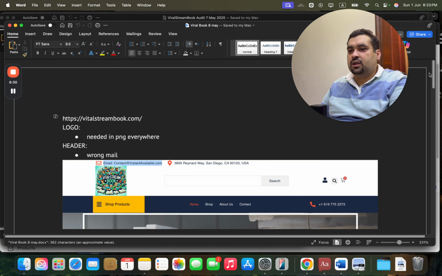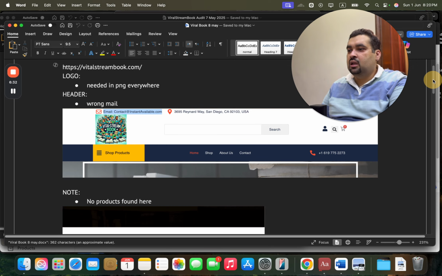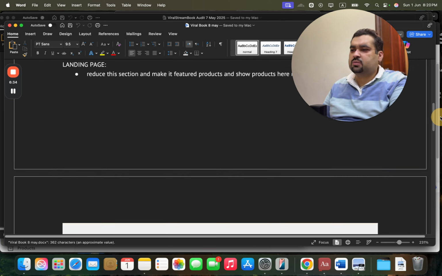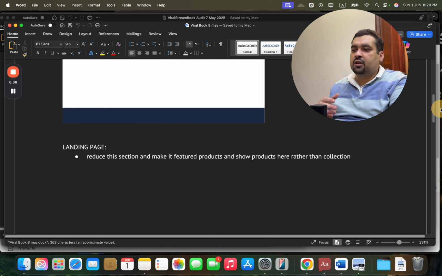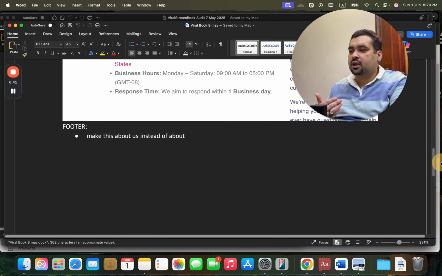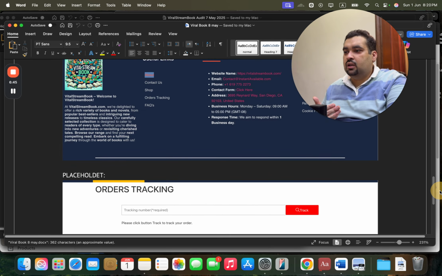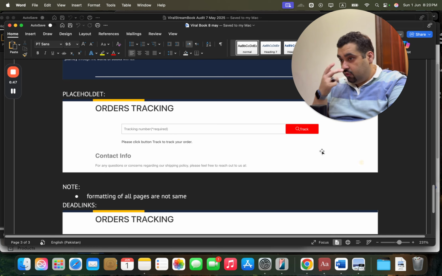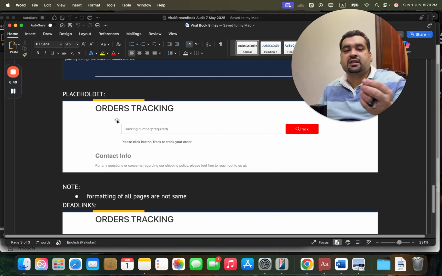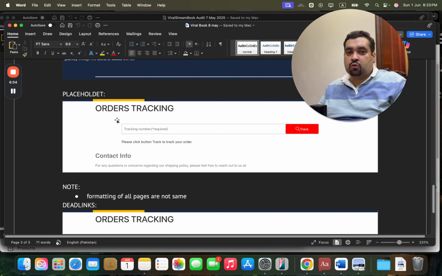Apart from this, the logo needed to be in PNG. Some small errors were still over there. For the landing page, we suggested improving the structure of how your products were being displayed. And even then another email was still an error over here, and we found placeholders. Now a placeholder is a coding error, and I have discussed in many videos why placeholders could be a reason.